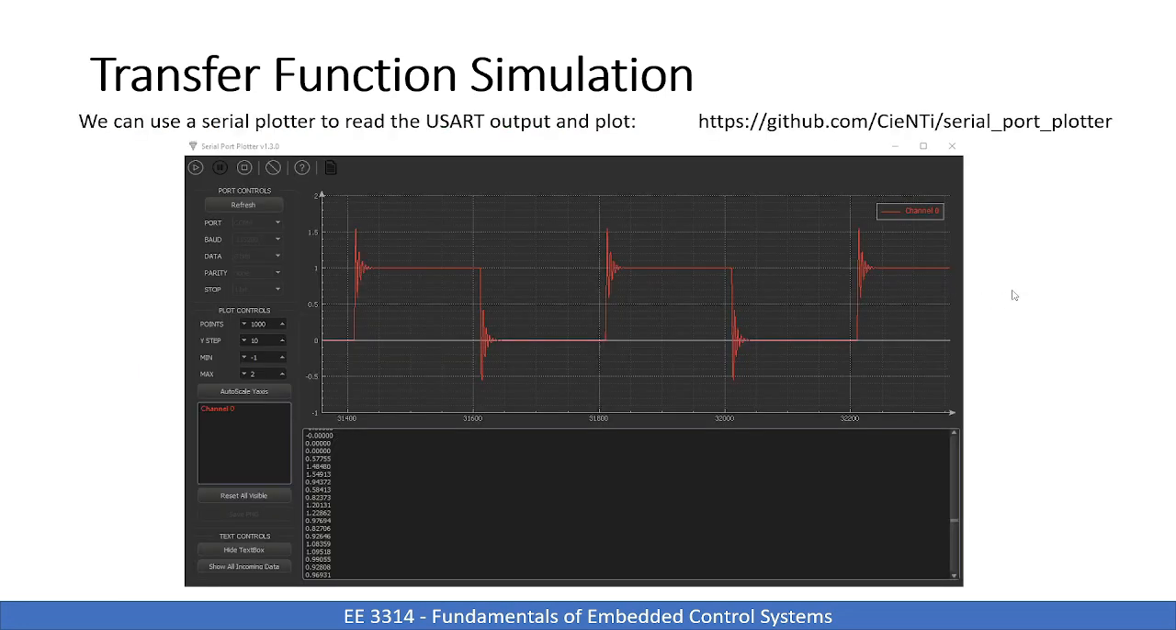Okay, and if you run this using this serial port plotter program, and here's a link to that if you want to install that, I found it to be pretty easy to use. It's a little weird, the user interface. We'll go through and play with it a little bit here when we do an example.